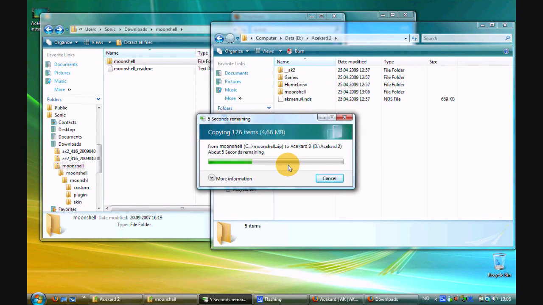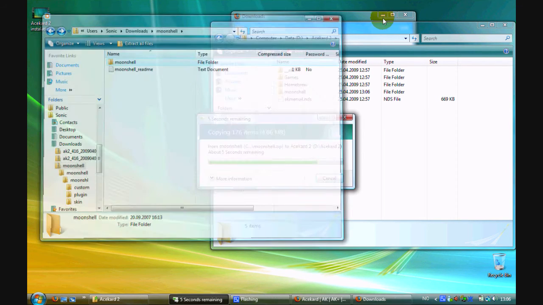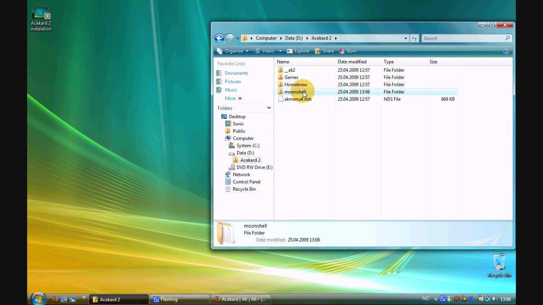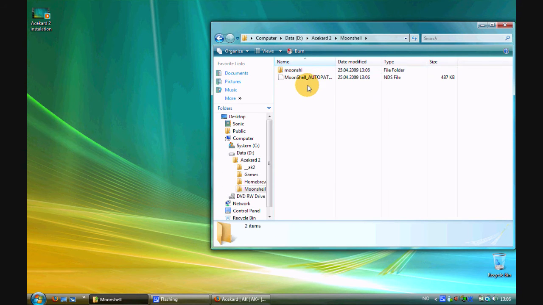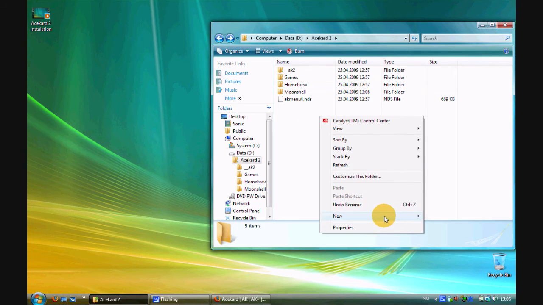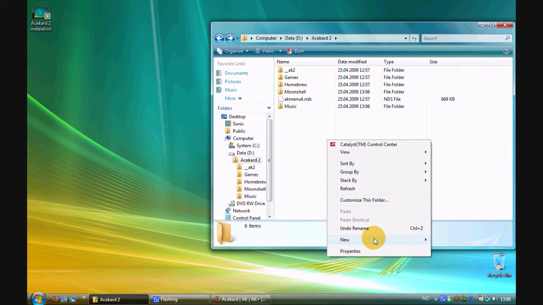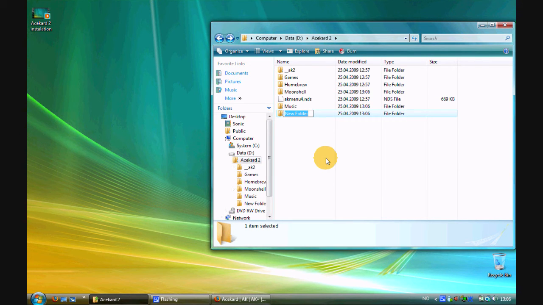Now we're done with the Moonshell, but I'm gonna rename it so it's a big M, not a small one, so it's correctly done. Okay, that Moonshell. There we go. And now we're gonna make some folders for your movies and music. New folder, and then you name it music. It's just .mp3 files, nothing special. Movies are in .dpg, so I'm gonna show you how to convert files into DPG movies. It's actually kind of fun.